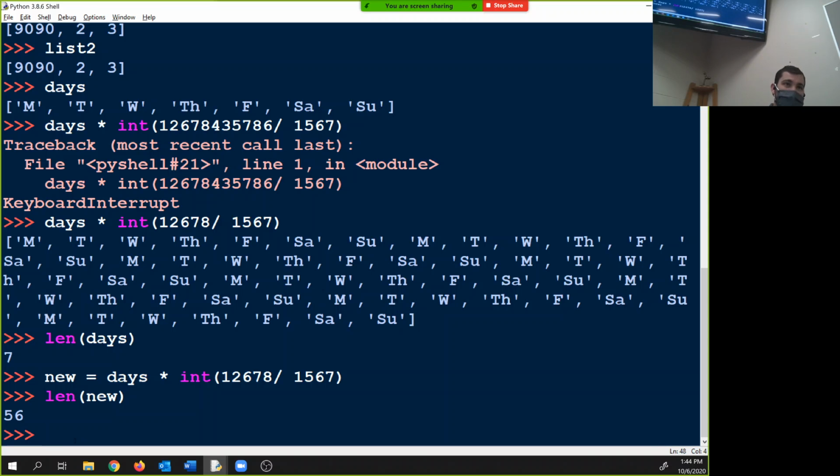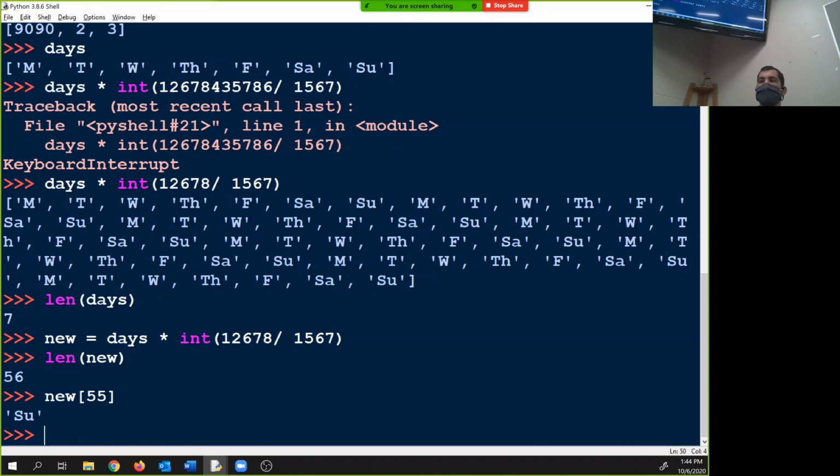Now, if I wanted to display the last item in that list using positive integers, what number would I type in? Correct, 55. Because if I have 56 items in a list, I go from 0 to 55 in my indexes. Just like if I have 10 items in my list, my indexes go from 0 to 9. Does that make sense? Cool.